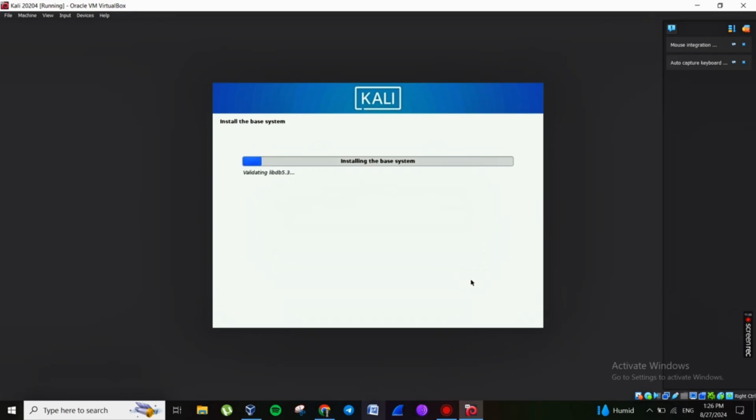So guys, this is how we install the base system. After all this is done, you will be done with installing Kali Linux in your VirtualBox. So guys, this is how we can set up our hacking lab, and I'll see you in the next video.